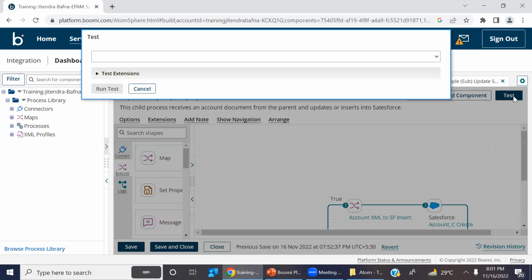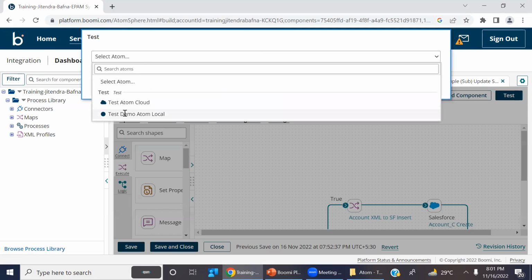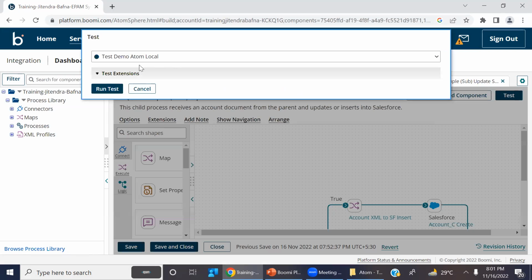If I say test, it should list the local atoms also now. Yeah, it is listing the local atom. Now you can execute this process on your local atom also. It is not going to deploy anything on your local machine until you give an instruction for the deployment, but it will try to use your local atom and run this process.